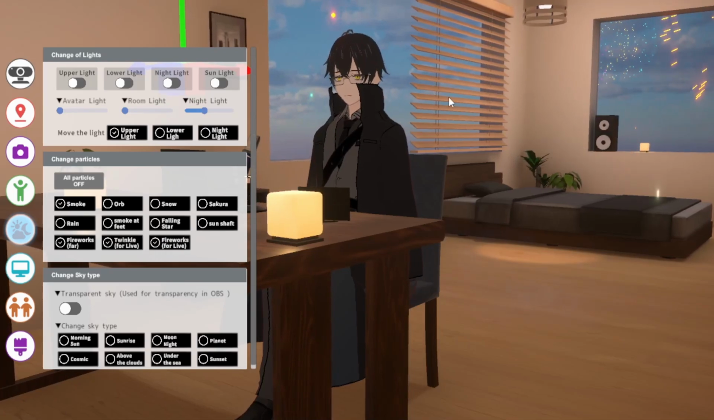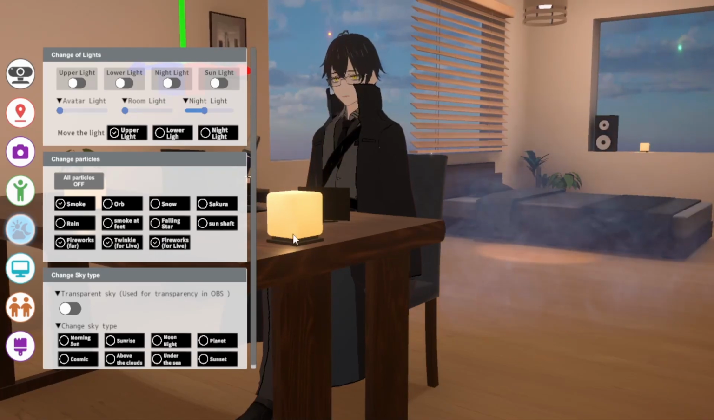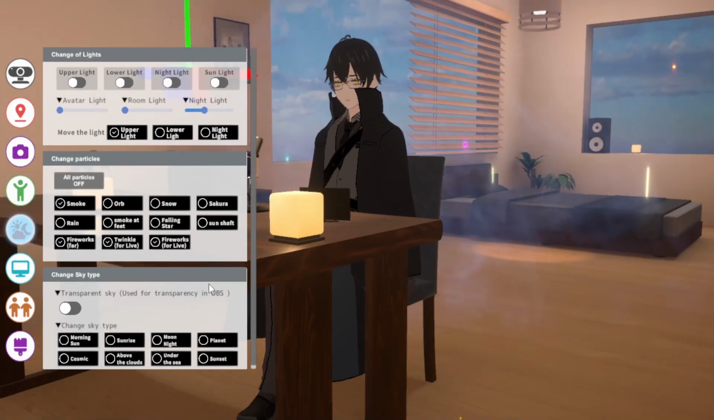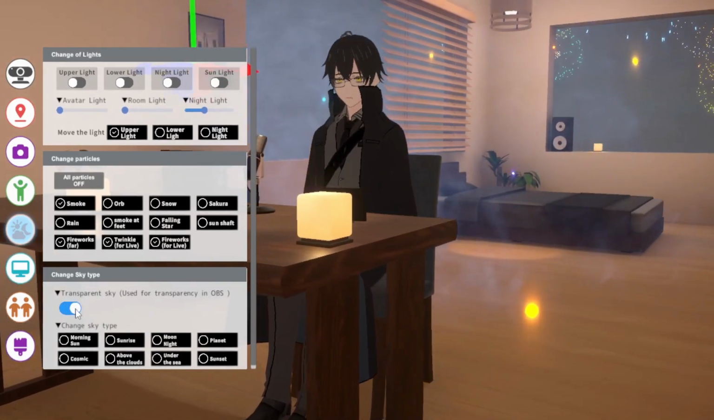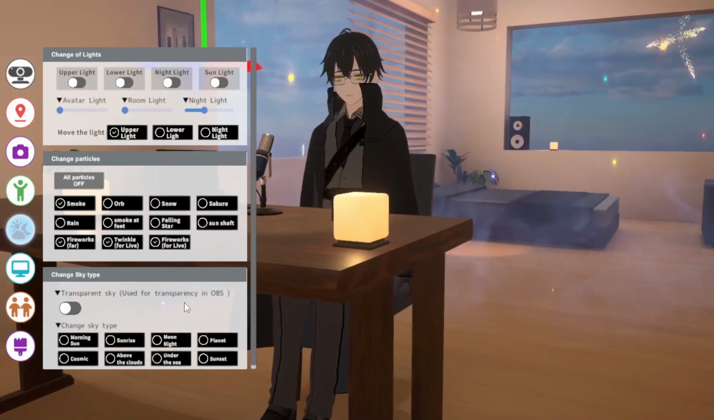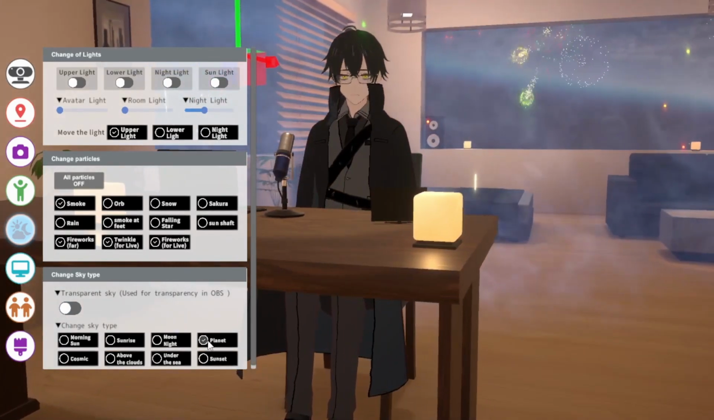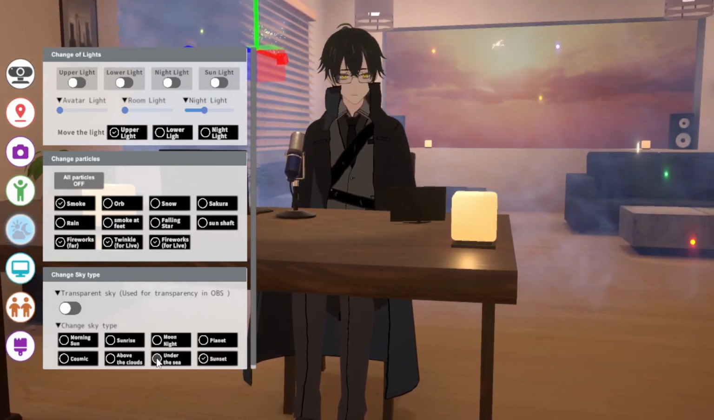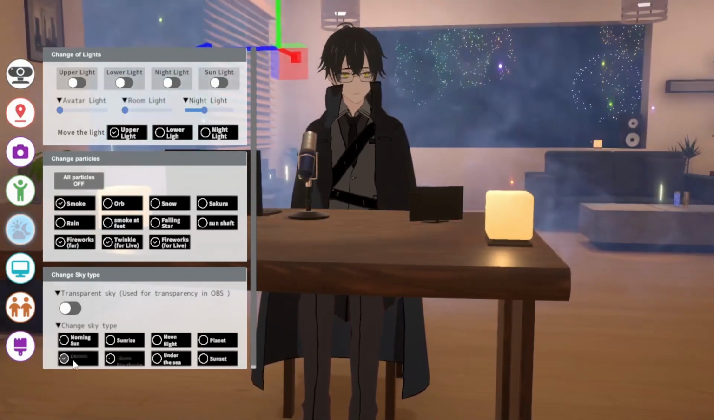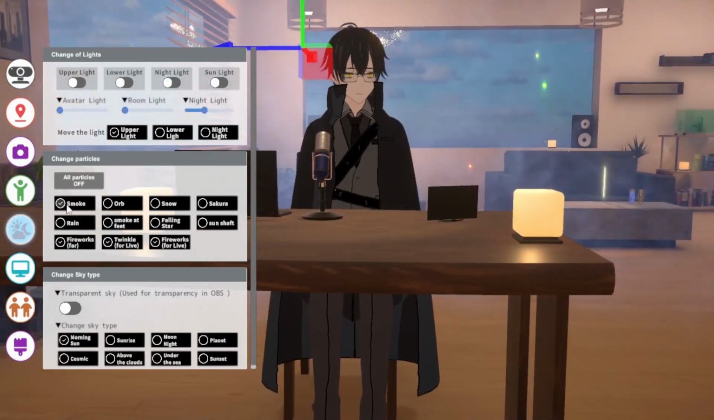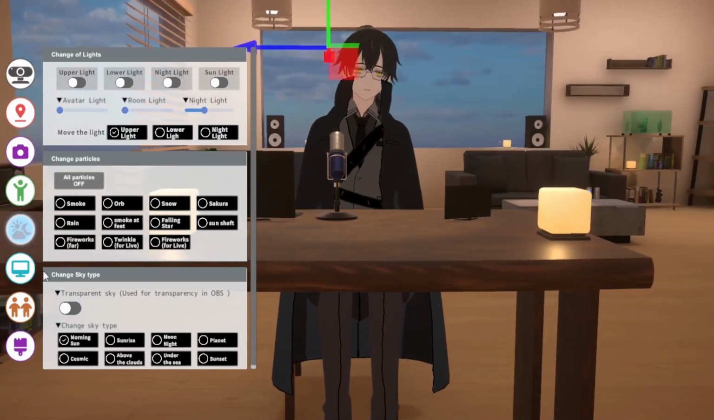Some of it might not work. It depends on where you are. But here you go, it has been activated. Also, you can do a transparent sky. If you want to put your own background, sunrise, under the sea, planet, you can change up your background too, so that's really cool. Take off all the particles.